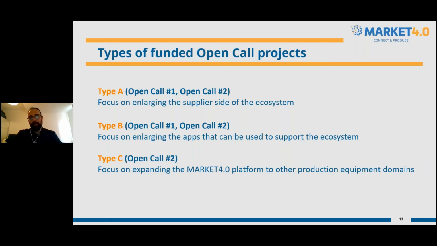With a note here that Type A and Type B focused on the domains already addressed by the project, so on the metal, plastic, and high-tech domains. So we kept the scope of Type A and Type B projects on the three use cases of the project. And then Type C took all these ecosystem building principles and the MARKET 4.0 scope and ideas, with a view to expanding the MARKET 4.0 ecosystem, the platform, to other production equipment domains not addressed by the project up to that point. So we left the three use cases behind, and we expanded the MARKET 4.0 platform ecosystem to other use cases, to other production equipment domains.